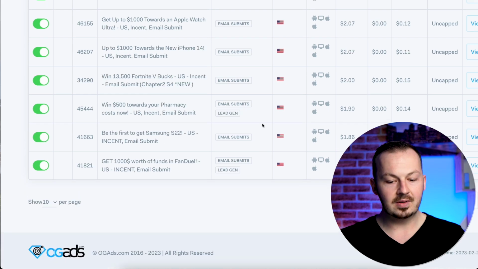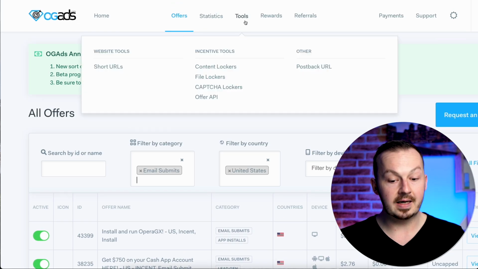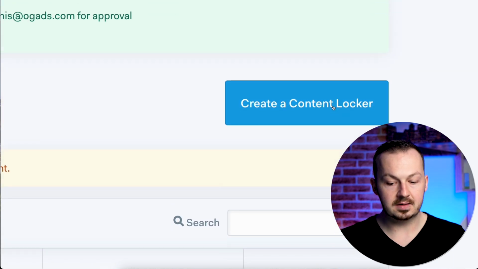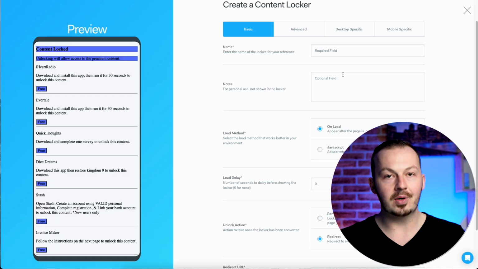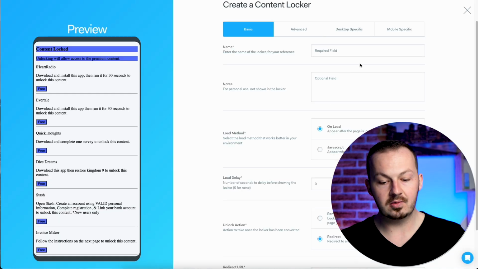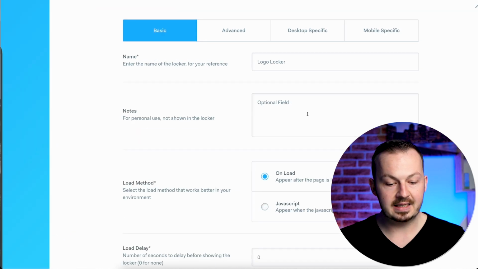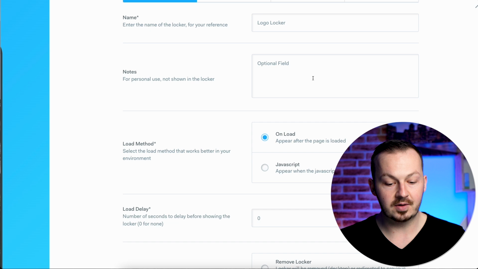So what you want to do is just go to this toolbar right here, click on tools and click on content lockers. Now we need to create a simple content locker to be able to make money with this. So just click on create a content locker, and the process is extremely simple. What you want to do is just name it something, for example logo locker or something like that. You can entirely skip this notes field, that's just for your own reference.